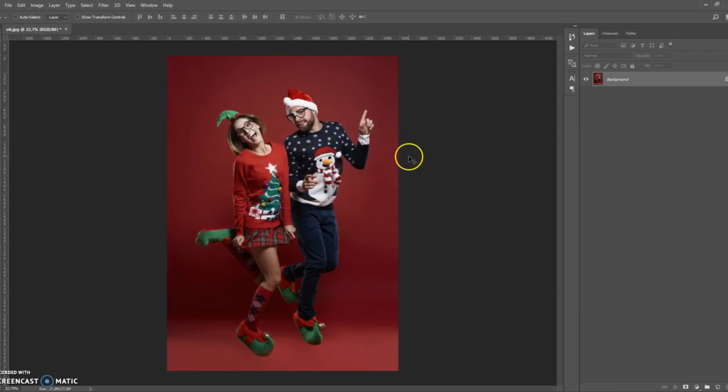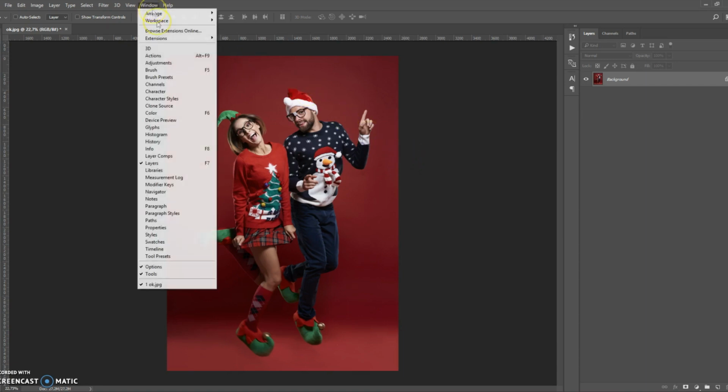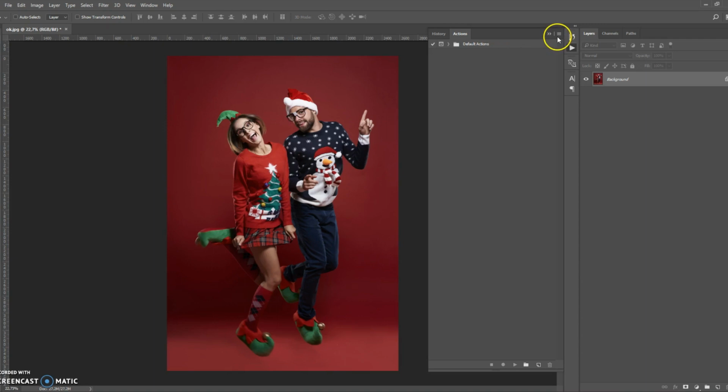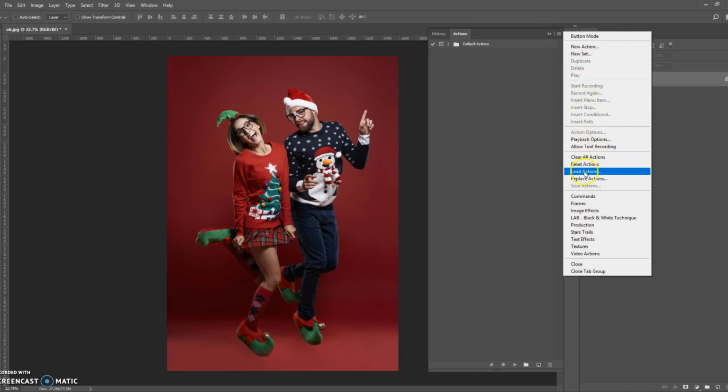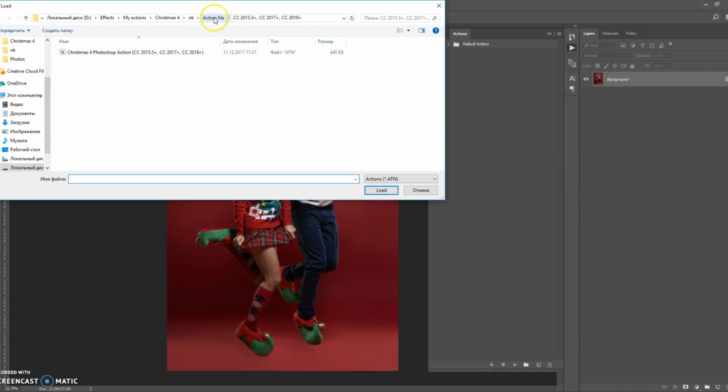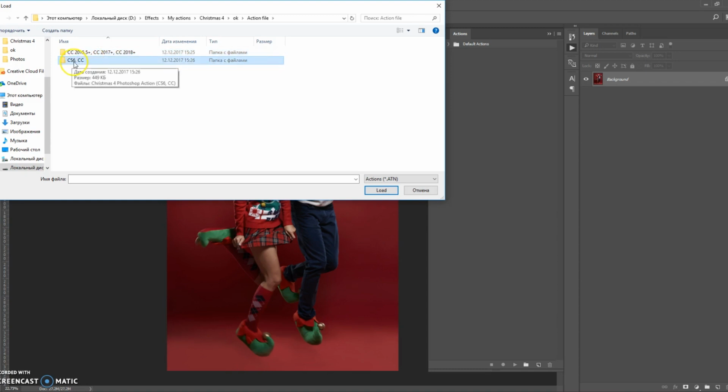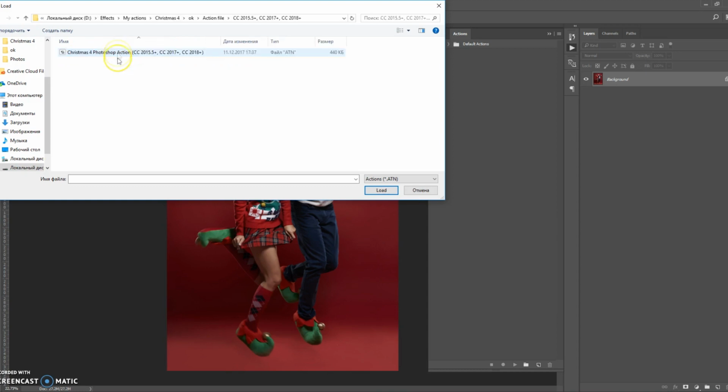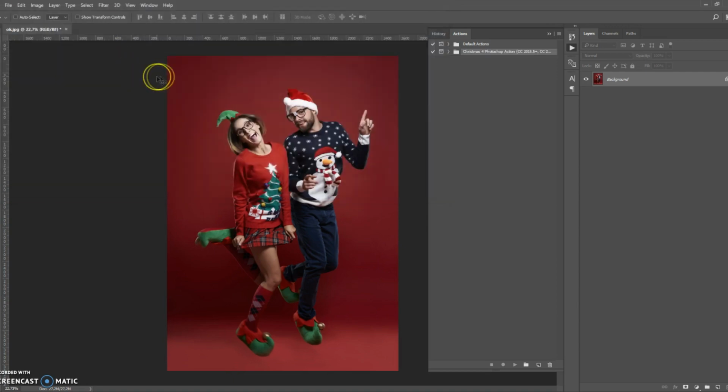And the next step, open the action file. For that, go to Window, Actions, click on the menu icon at the right, click Load Actions, and go to the action file folder in the download folder. You can see there are two folders with different versions of the action for different versions of Photoshop: for CS6 and CC, and for CC 2015.5, 2017, and 2018. Just open this folder and double-click on the Christmas 4 Photoshop action.